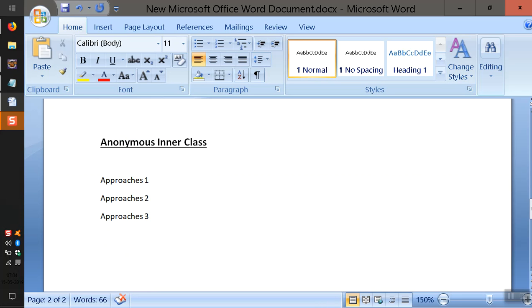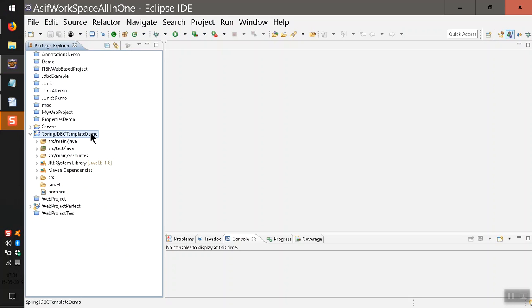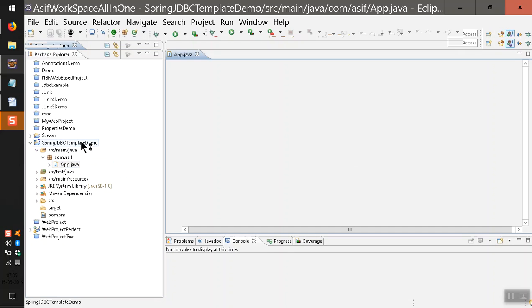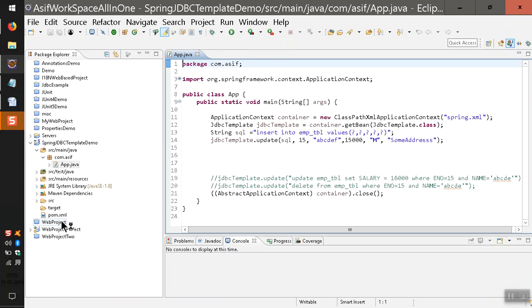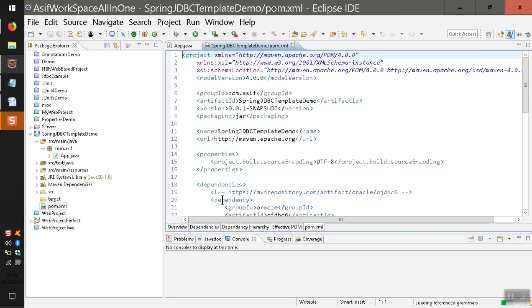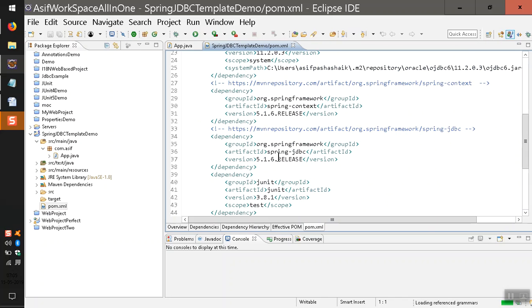So this is my JdbcTemplate project. Let me show you my pom.xml. I already have the Spring JDBC dependencies with me, along with the Spring context, and all those things.